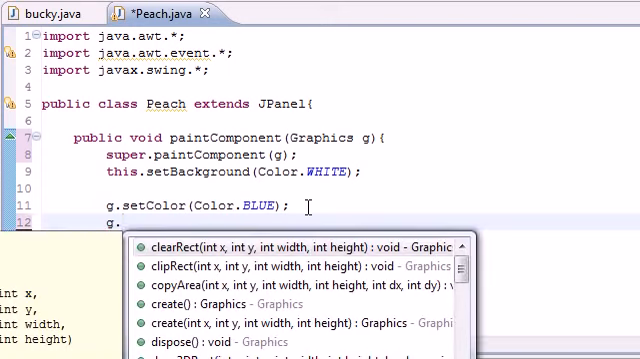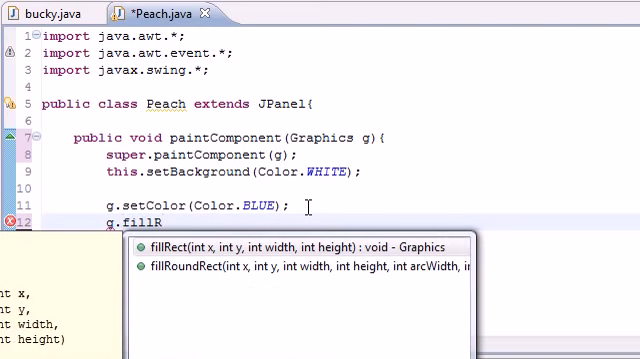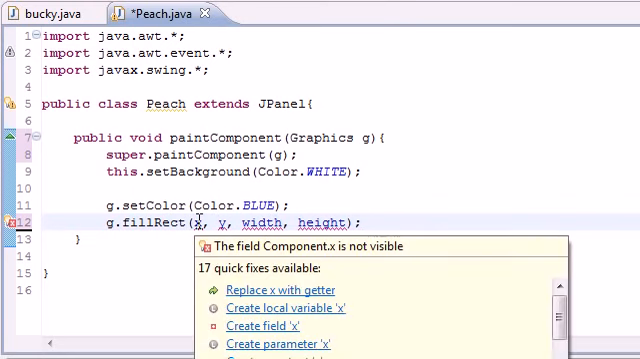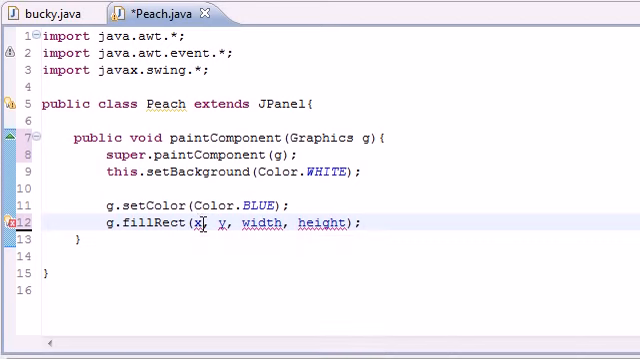The first thing I'm going to tell you guys is how to draw a rectangle, and to do that it's fillRect, and it's going to take 4 parameters, and this is going to draw a solid rectangle on the screen. The first parameters are X and Y. The top left corner of your window is 0, 0, and X goes from left to right, and Y is up and down.